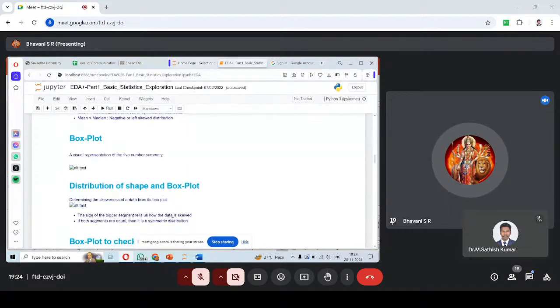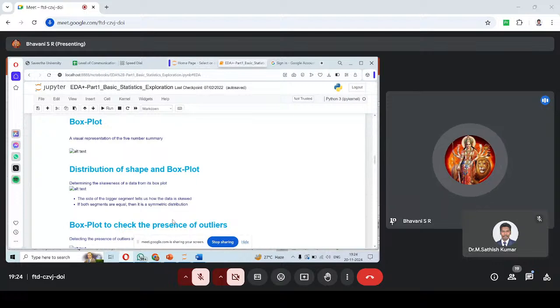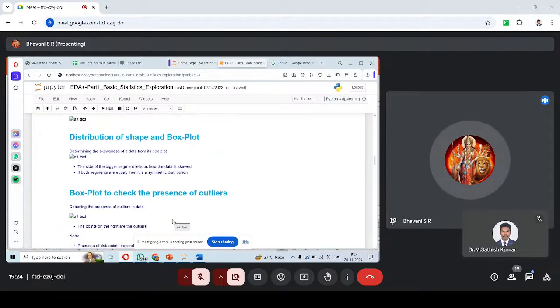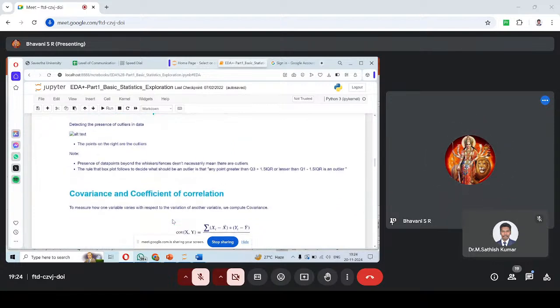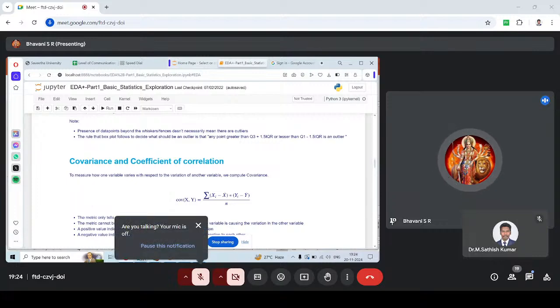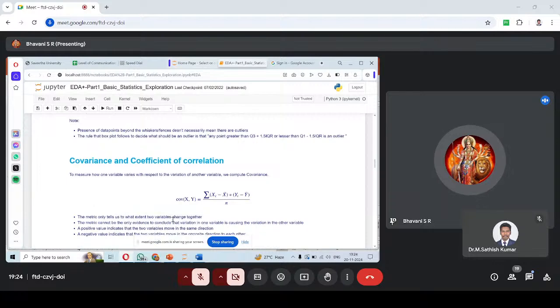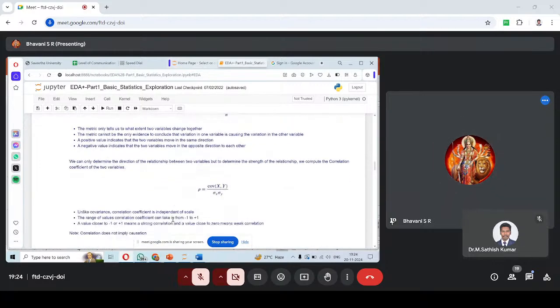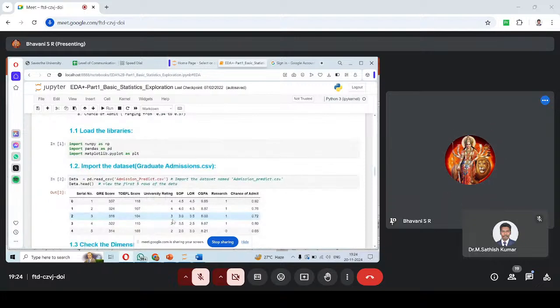Next comes box plot. A box plot is a visual representation of the 5-number summary. It is used to check the presence of outliers, whether the data is lying outside or not will be found here. Next comes covariance and coefficient of correlation. It is used to find the variation with respect to the other variable, between the variables x and y. This is the formula given for the covariance. And we will see how the Python code is associated with this EDA processing.